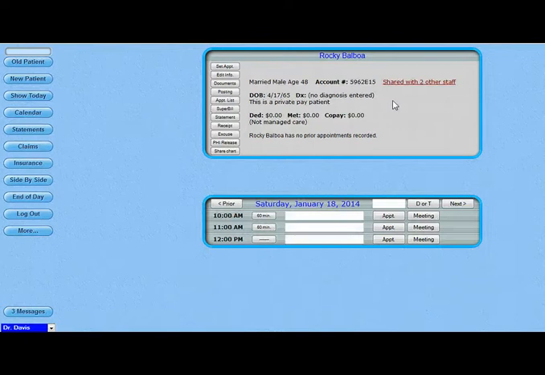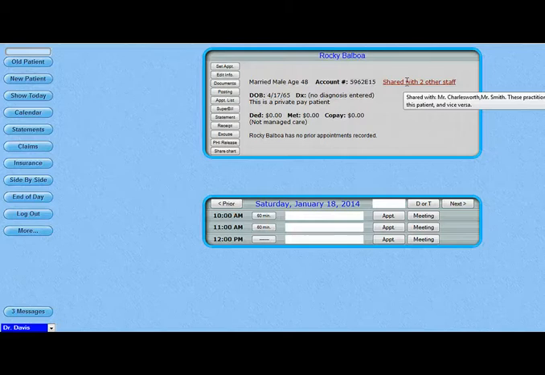Any chart which is shared with other clinicians will have a red Shared With blank number of other staff indicator in the top right-hand section of their information page. By hovering over this note, that will display more information.